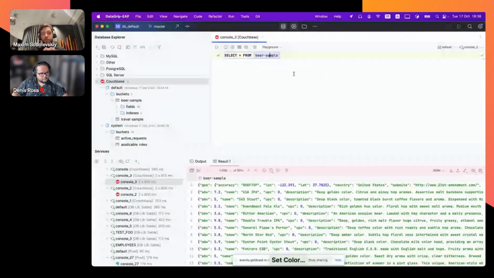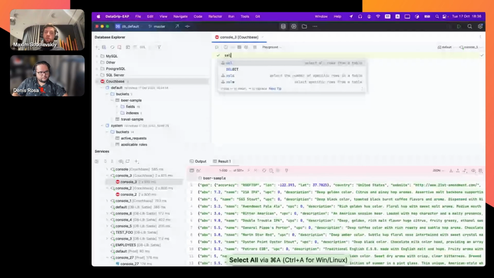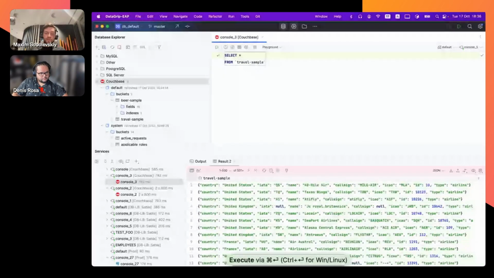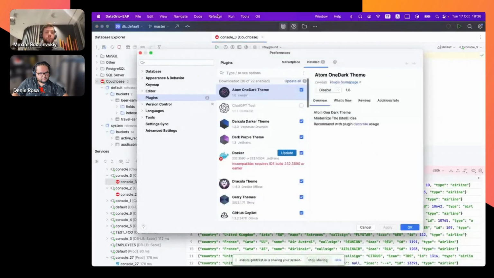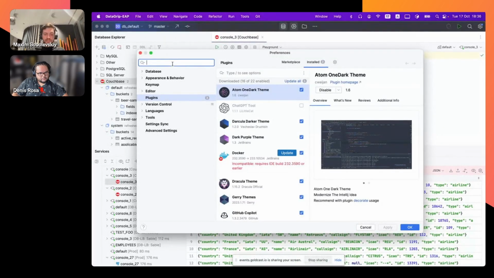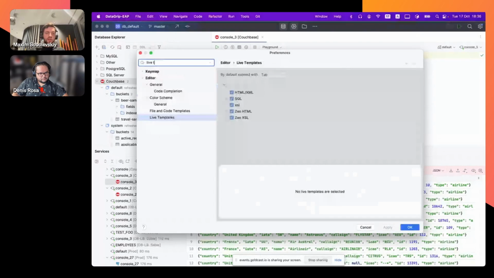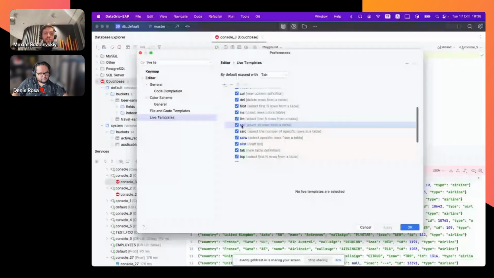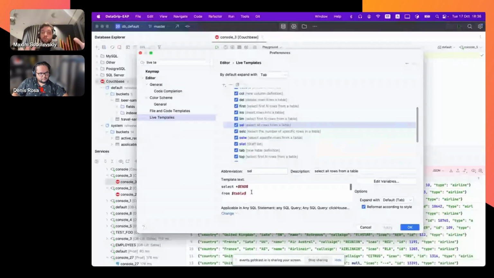What we usually encourage our users to do is to use so-called live templates. So for example, if you want to run a simple select, you can just type SEL, press tab, choose the needed bucket in our case, or table, or whatever, and press Command Enter, and that's it. So these live templates are just code snippets from the platform. If you go to settings and search for live templates, you can see that we have lots of templates. The one I use is SEL, and you can create your own templates for any kind of repetitive queries, or you can update the templates we already have.